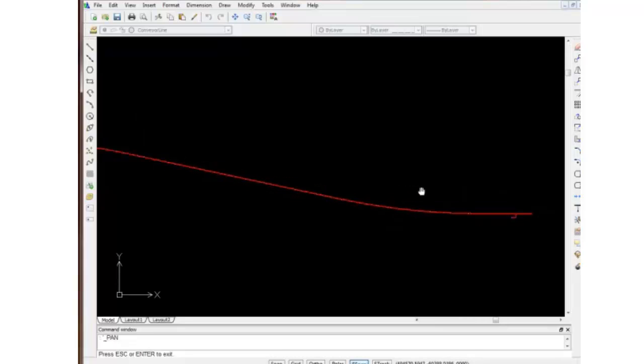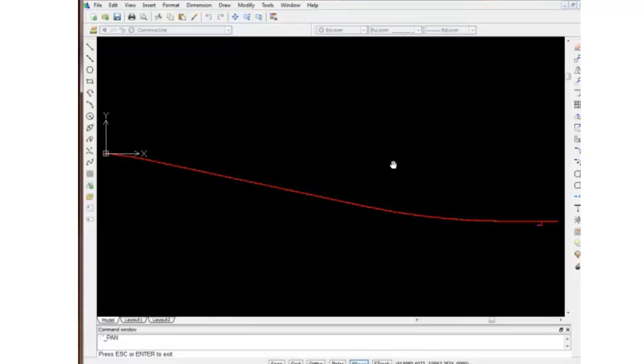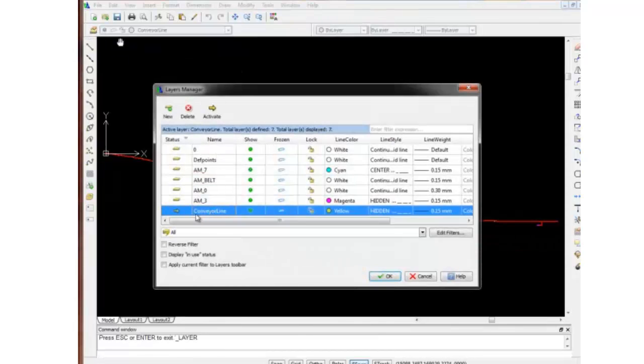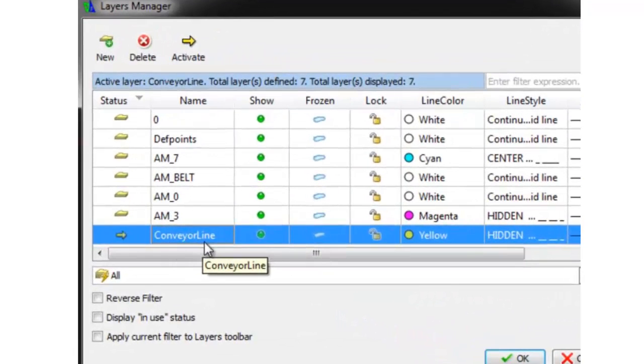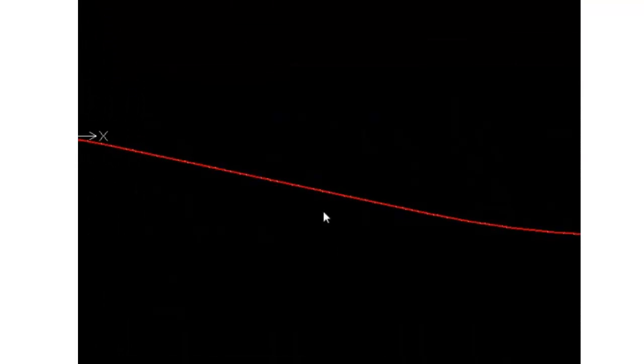And what I need to do to import this drawing is I need to create a layer in my drawing called conveyor line. I've already done that in this case. You can see there a layer called conveyor line, and that layer has been made active. So there also needs to be the active layer in our drawing, and we're going to save this as a DXF file format. So we have the active layer conveyor line.